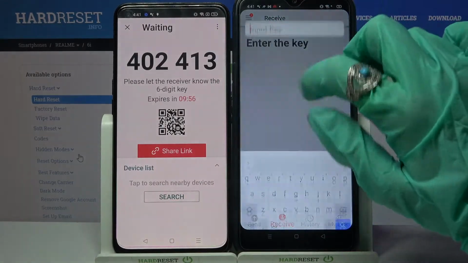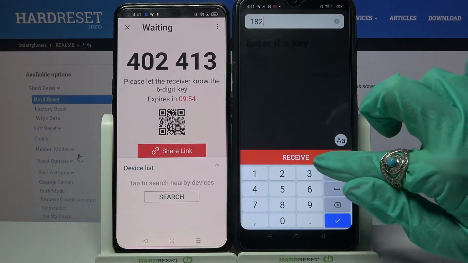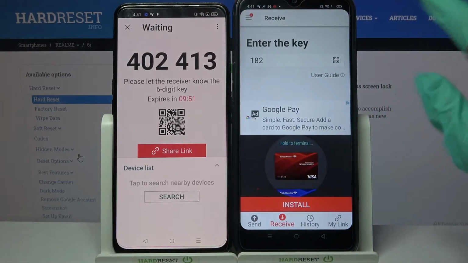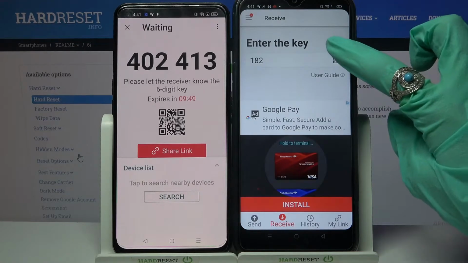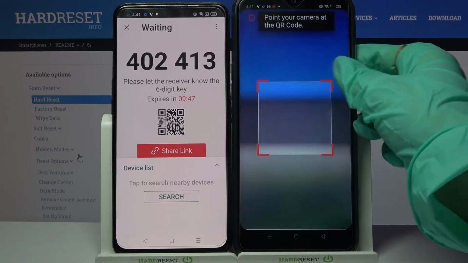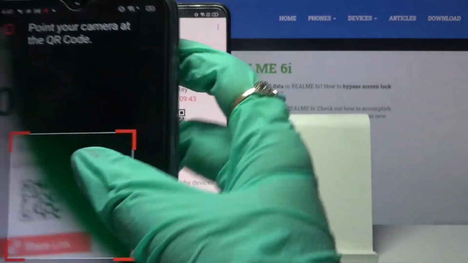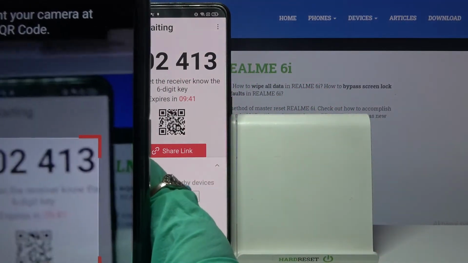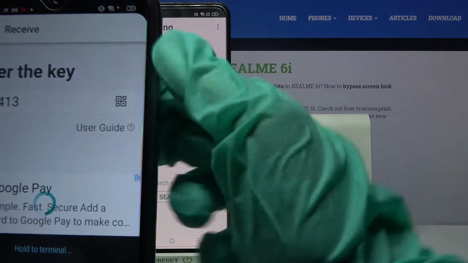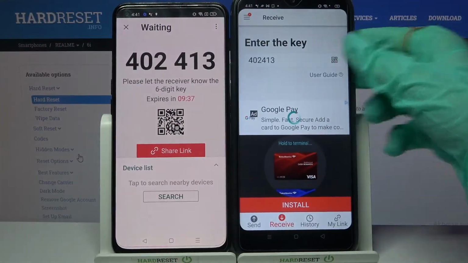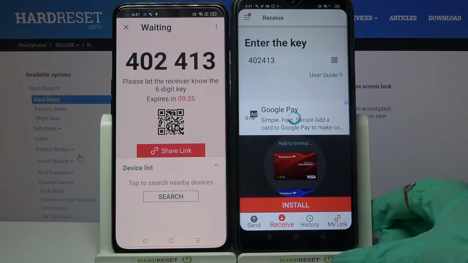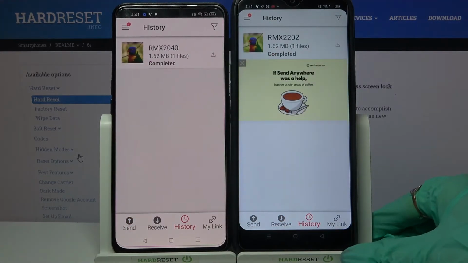You can input this key over here and then select receive or scan QR code. If you wish to scan it, tap on the scanning icon over here, choose allow and point your device's camera at the code. Now we have to wait a second, and as you can see, my photo was successfully transferred.